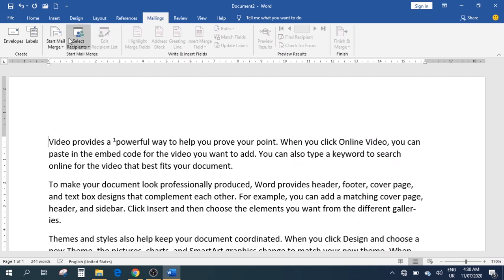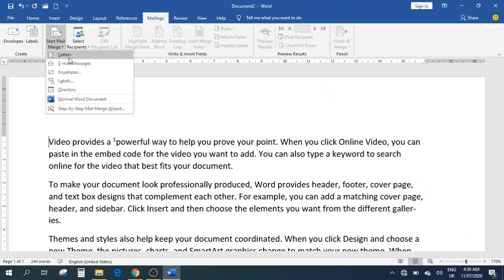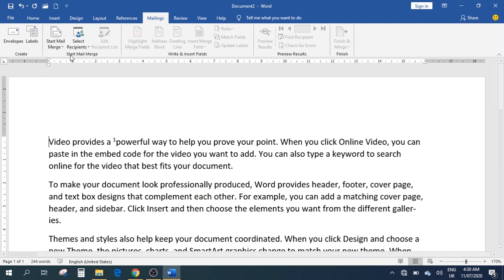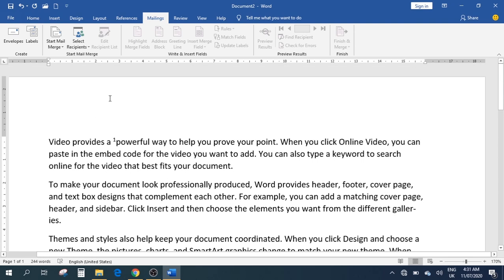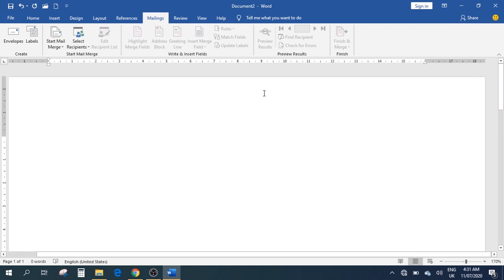Okay, now the mailings tab is used to send mails to different people in bulk. So here we can start the mail merge. We can create letters, email messages, envelopes, or even a normal Word document as well. Select the letters, it will change it to a letter. For example, let's clear all this. We have here first.